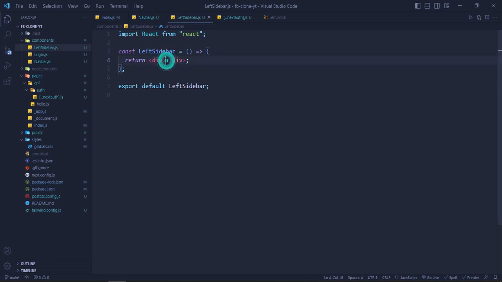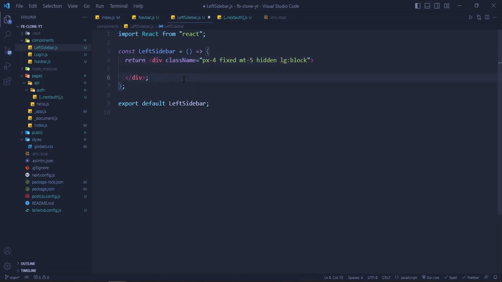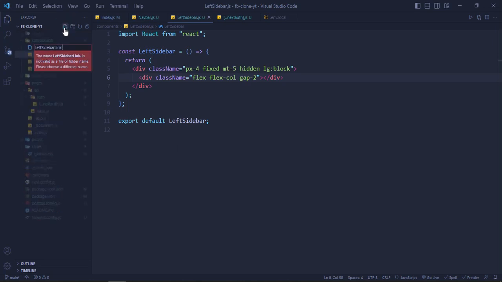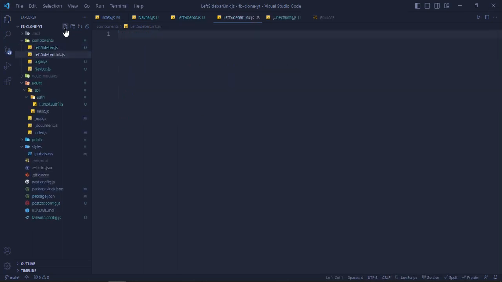So I will just do enter and paste this style. We will create a div inside here with this style. Now we will create a custom component called left sidebar link. So let's go and create this component, left sidebar link.js.